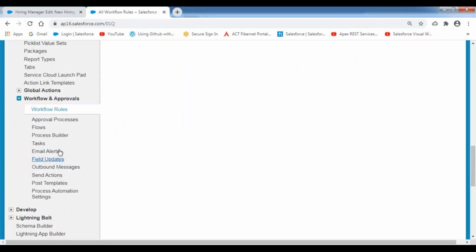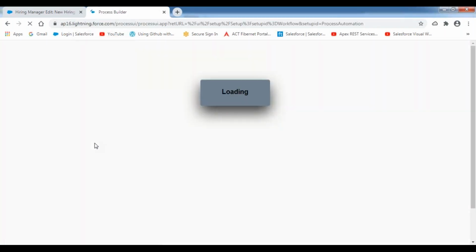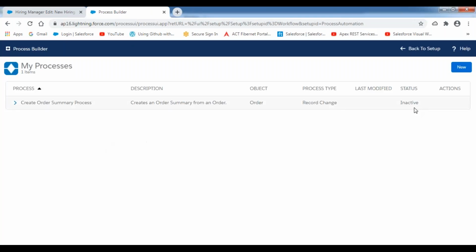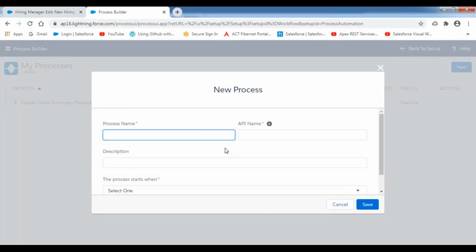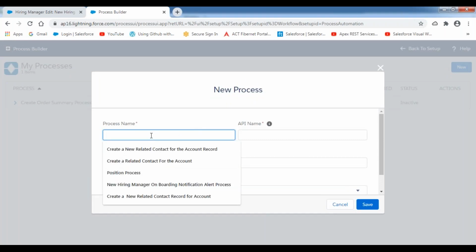Now, let me go to the process builder. Click on the new button to create a new process. Will there be any conflict if a workflow rule is there on the same object? That is what I have simplified twice. Okay, now I'm creating a new process over here.